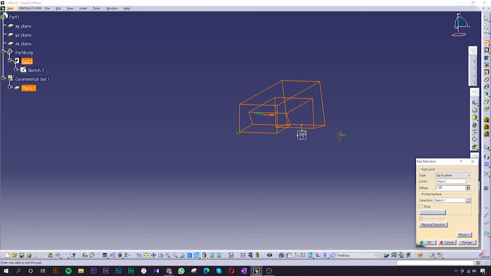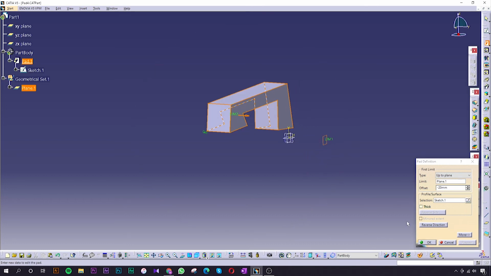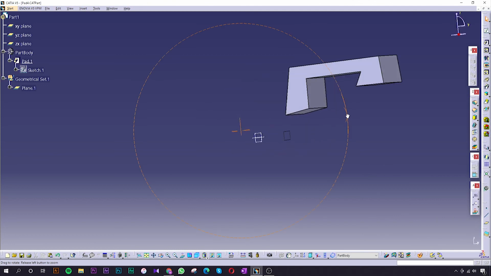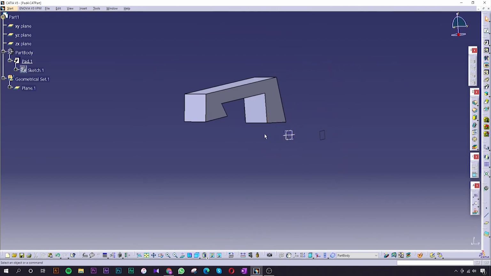Optionally click Preview to see the result. Click OK. The pad is created. The specification tree indicates this creation.